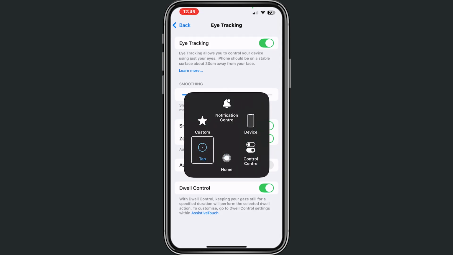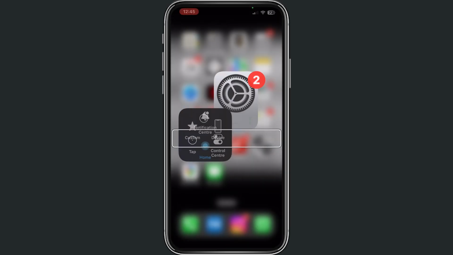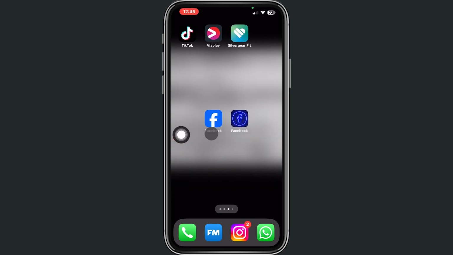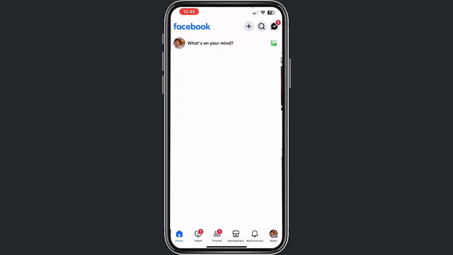This was the setup, and right now if we hold our eyes to the screen as if touching, and we want to go to home, so hold our eyes on home. We go to our home screen. Alright, and right now if we scroll and want to open an application like Facebook, hold our eyes on Facebook. And right now we can open Facebook with our eyes.